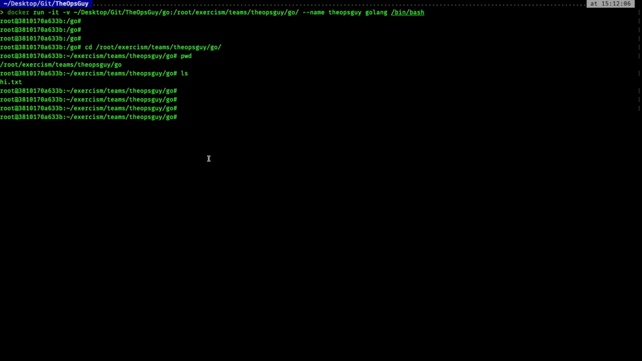So now we have a Docker Golang container. We should install exercism. How we can do that is we can run this command over here. Let me just paste it. This basically says that you want to download, so wget will download anything that is present in this link over here. So where did I get this link?